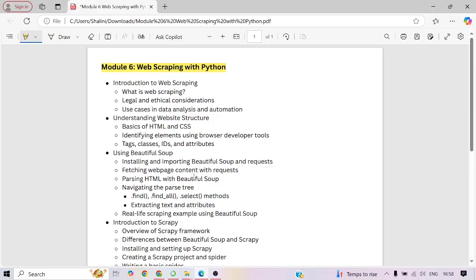Understand it carefully, right? Now we will talk about the use cases in data analysis and automation. Yes, web scraping has several powerful applications in both data analysis and automation. So let's explore a few real world examples. First is price monitoring. Yes, you can monitor prices like in e-commerce analysis. Suppose you are tracking the price of iPhones on Flipkart or Amazon for a competitive analysis, right?